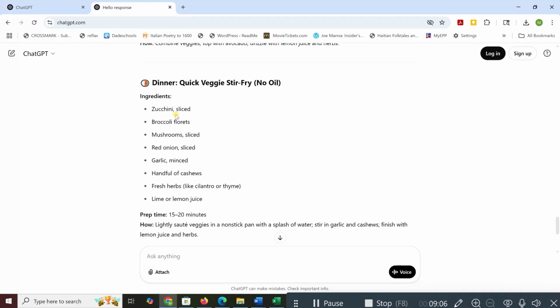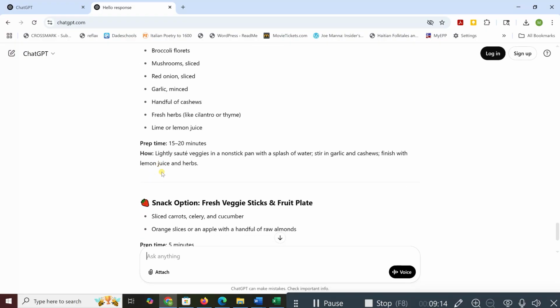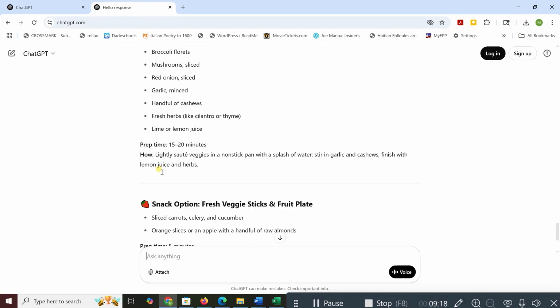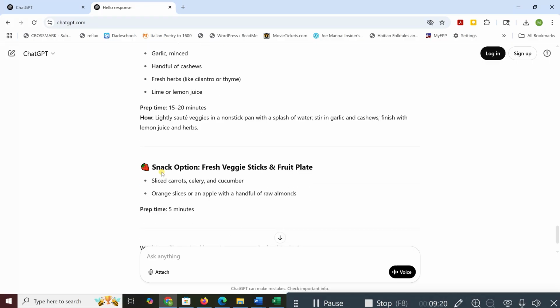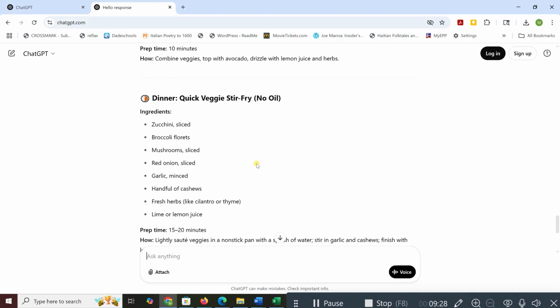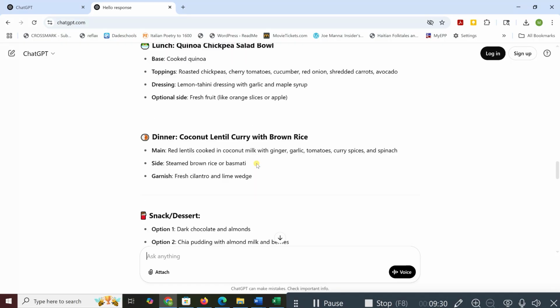Dinner, quick veggie stir fry. We have zucchini, broccoli, mushroom, red onion, garlic, handful of cashews, fresh herbs, lime or lemon. And here you have a veggie stir fry, totally loaded with veggies. And snack options, we have fresh veggie stick and fruit plate. I don't really see a dessert for this one.